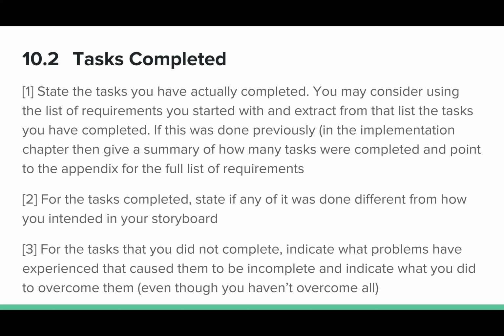If it was done previously in the implementation chapter, then you could simply give a summary of how many tasks were completed and point to the appendix for the full list of the requirements. For the tasks that were completed, state if any of them were done differently from how you intended from the storyboard in the design chapter. For the tasks that you did not complete, indicate what problems you experienced that caused them to be incomplete, and indicate what you did to overcome them, even though you may not have solved it.